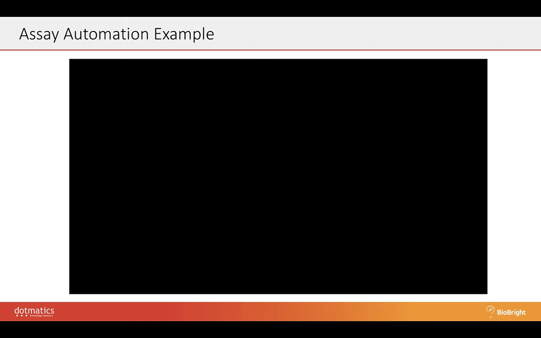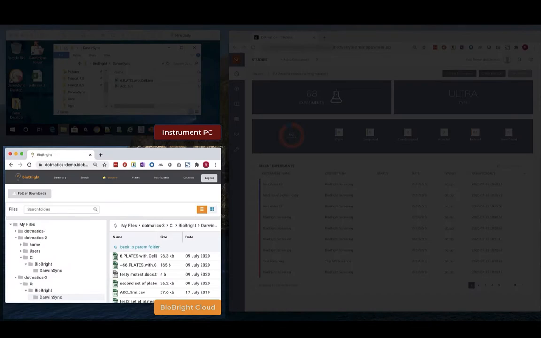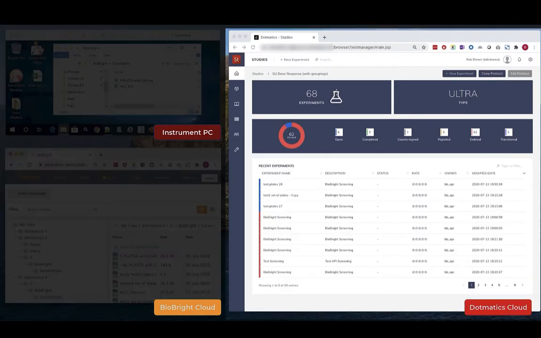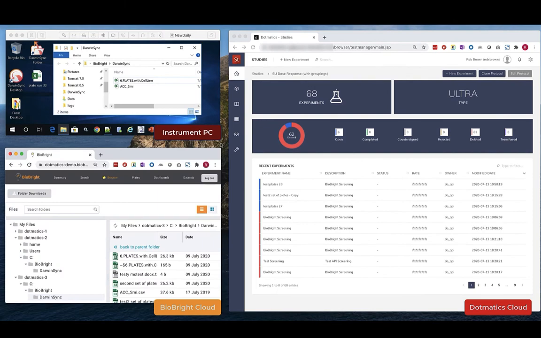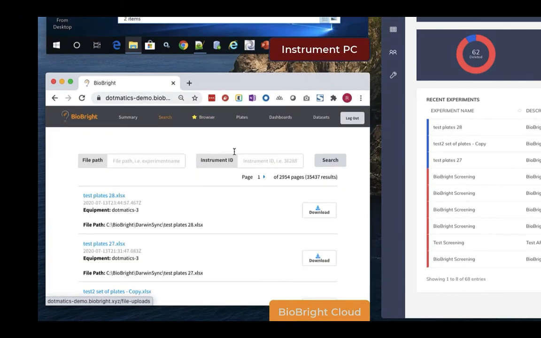Seeing is believing, so let's have a look at a quick working example in a video. Top left, we see a PC connected to our plate reader. Bottom left, I'm logged into the BioBright cloud. And on the right, I'm logged into the Dotmatics Studies application. In BioBright, I'm showing a view of all connected instruments and uploaded files. I'll start by searching for files only from the instrument connected to the PC above.